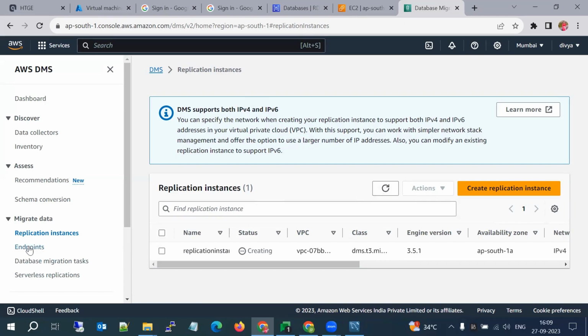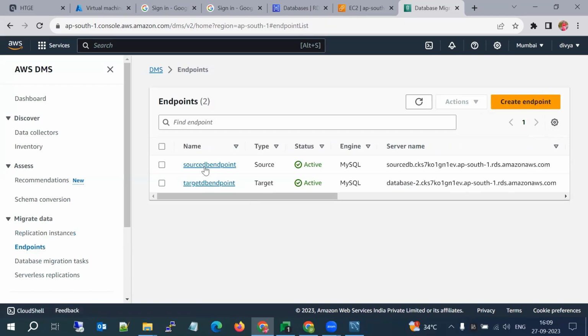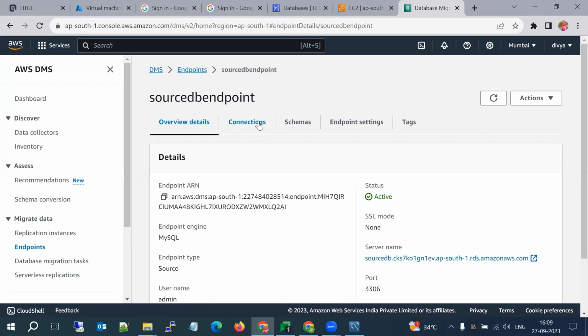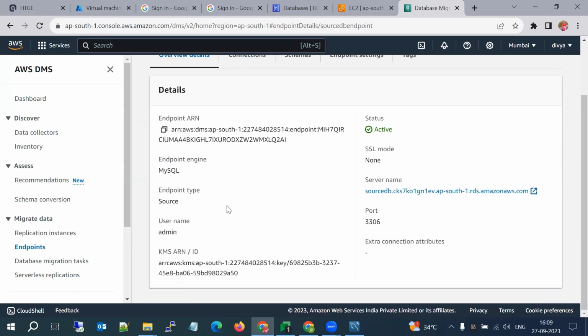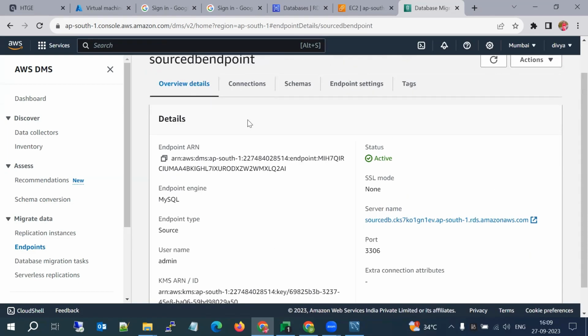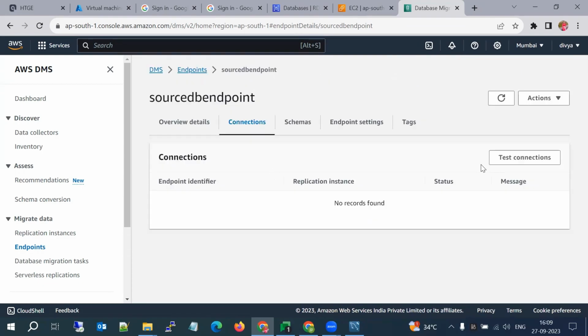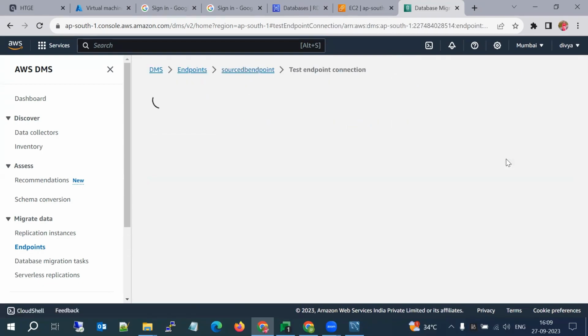So meanwhile, I can go and check my test endpoint. I'm going to test the endpoint. When you go inside, you can get the option connection. In that overview detail, you can get the endpoint ARN, MySQL engine, source endpoint name. So everything we can get here. Now let me go to the connection. I'm going to test the connection.